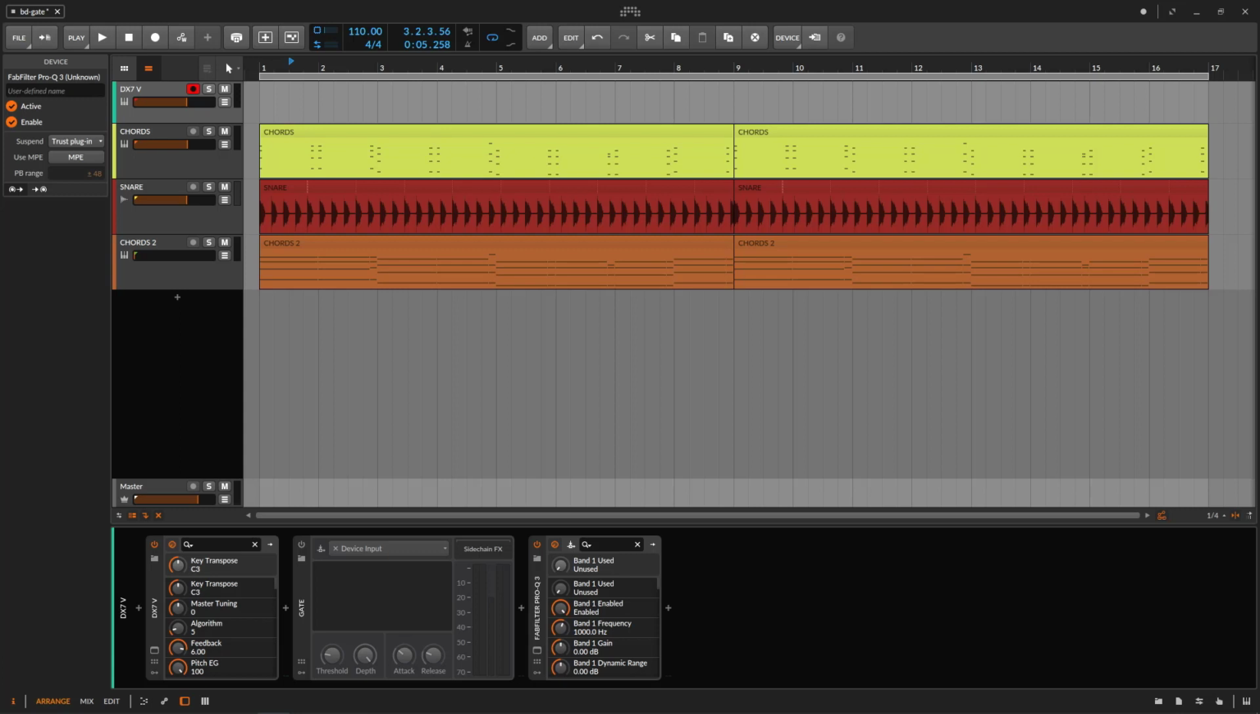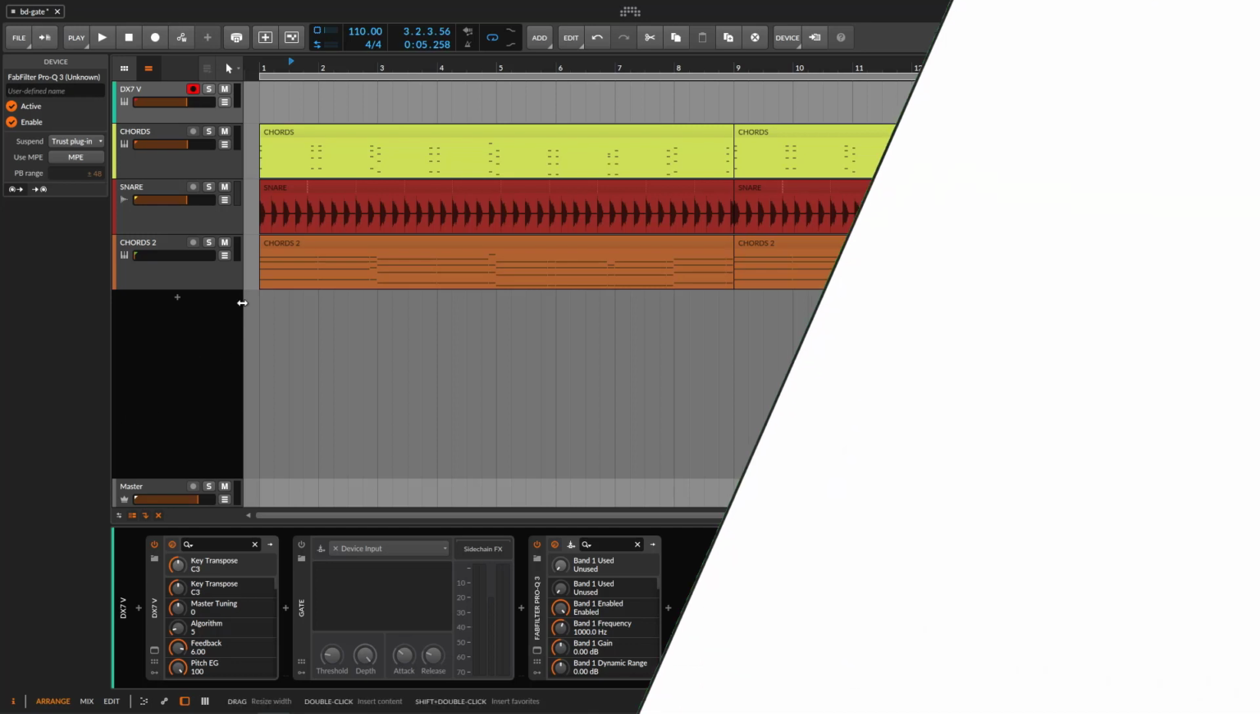Now, a gate is something that you get pretty much with any DAW. It's a very basic and important thing that we use the whole time. Maybe you don't know what a gate is. I'm going to show you right now the different ways of using a gate.